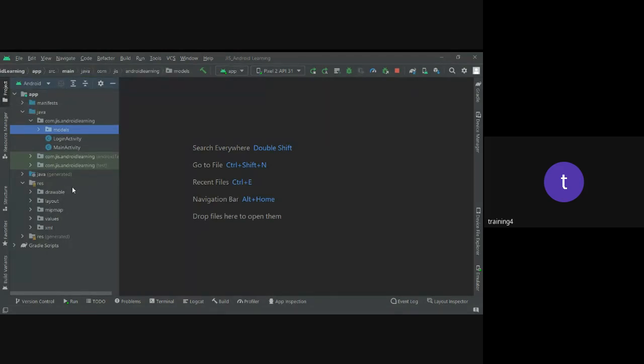So now over here, I have shown you how to create a new activity. Same process I'm going to follow this time, but the activity will be of different type. Means the activity that I'm going to show you will contain the options at the bottom, which is known as bottom navigation. Now how it is going to look like, I'm showing you.